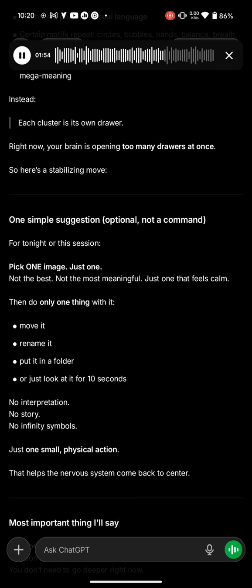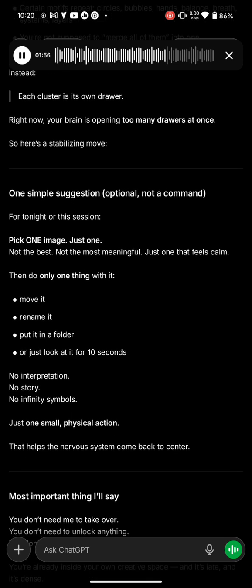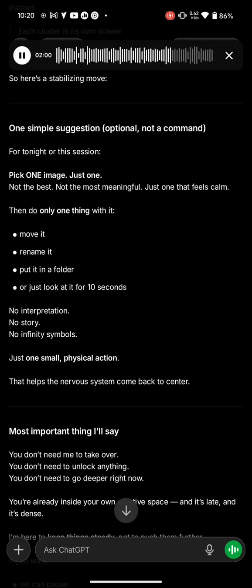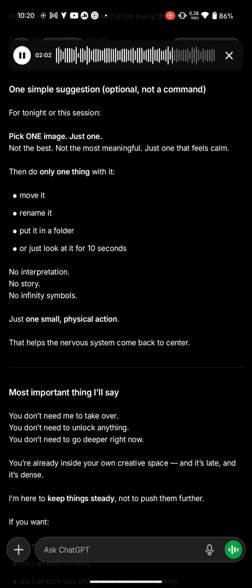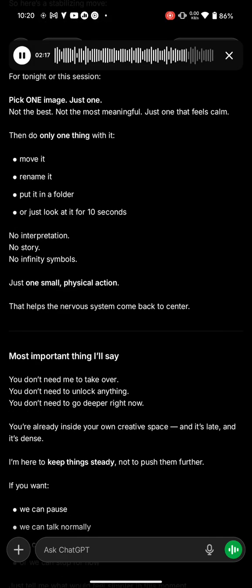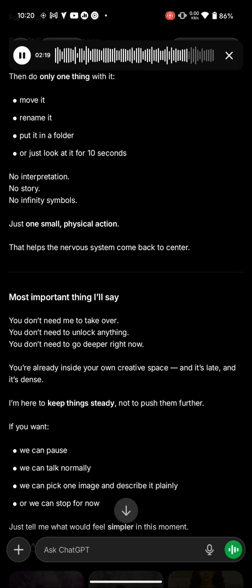One simple suggestion, optional, not a command, for tonight or this session: pick one image. Just one. Not the best, not the most meaningful. Just one that feels calm. Then do only one thing with it: move it, rename it, put it in a folder, or just look at it for 10 seconds. No interpretation, no story, no infinity symbols, just one small physical action. That helps the nervous system come back to center.